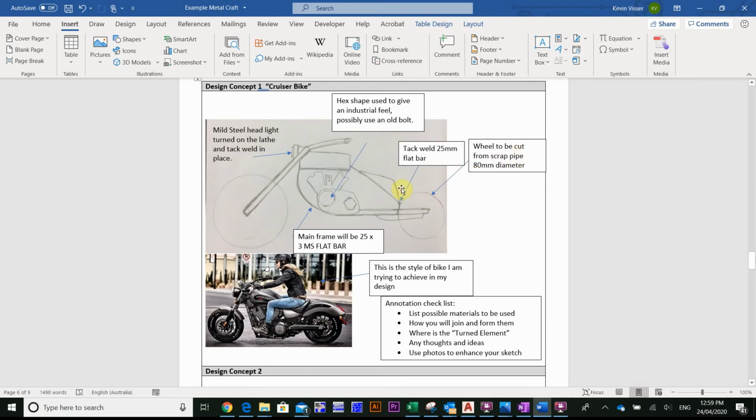Then down here I've also said, where is the turned element? So part of your design criteria is that you need to have something produced on a lathe. So I've put that note up here that the mild steel headlight is turned on a lathe and tack welded in place.